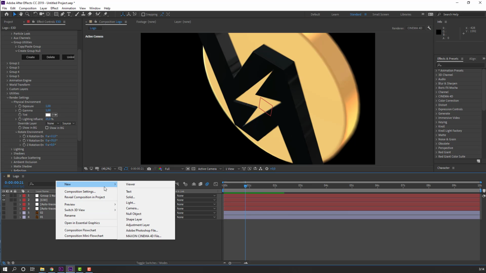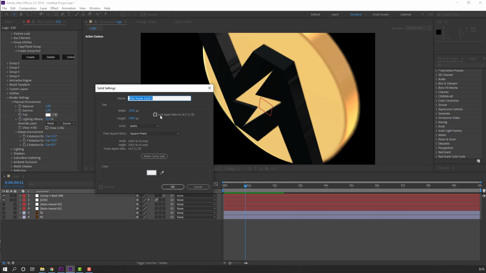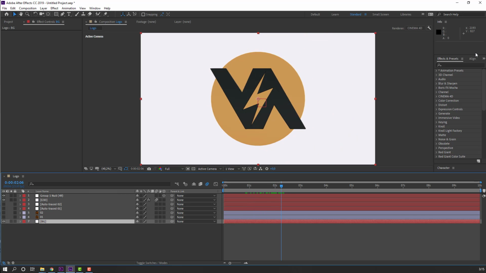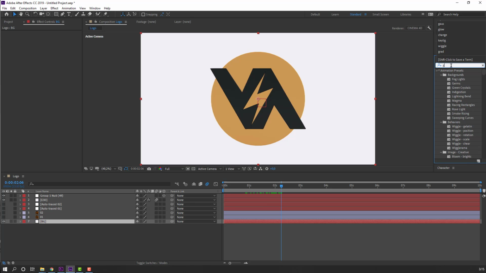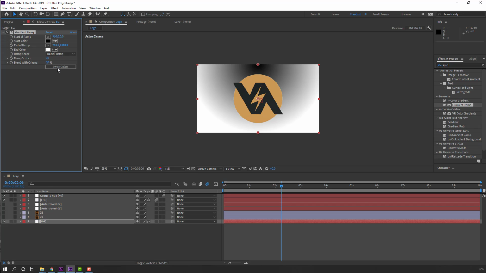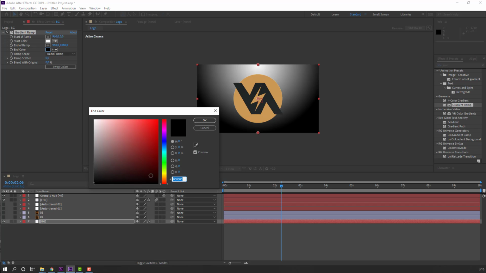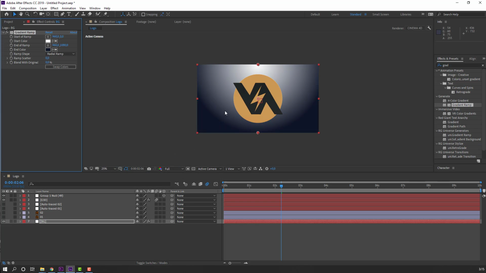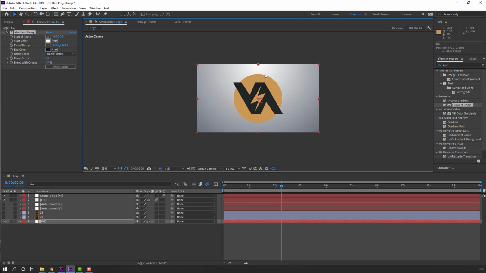Then let's create a new background solid, add the name Background, click OK, move to back, and go to Effects and Presets, search for the effect Gradient Ramp, select this Gradient Ramp and let's use this on the background. Okay, change Linear Ramp to Radial Ramp and swap colors, change color to dark blue and move these pins down.